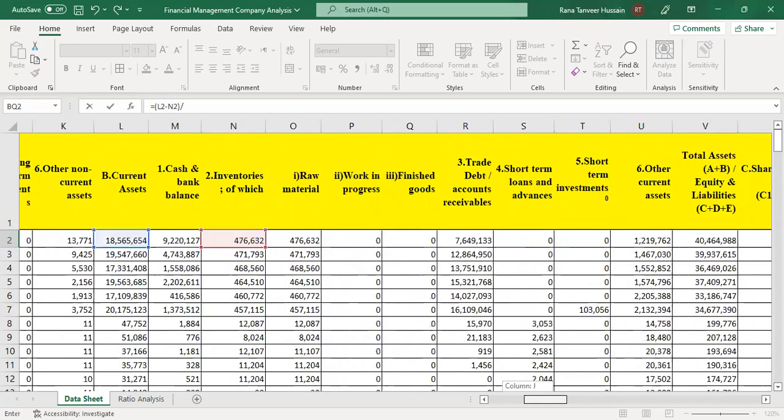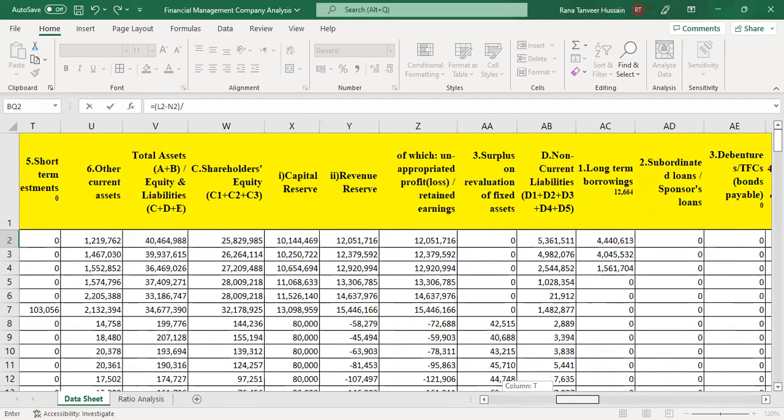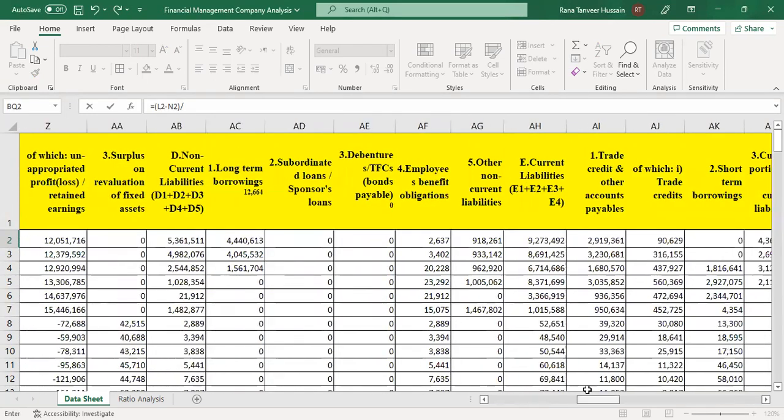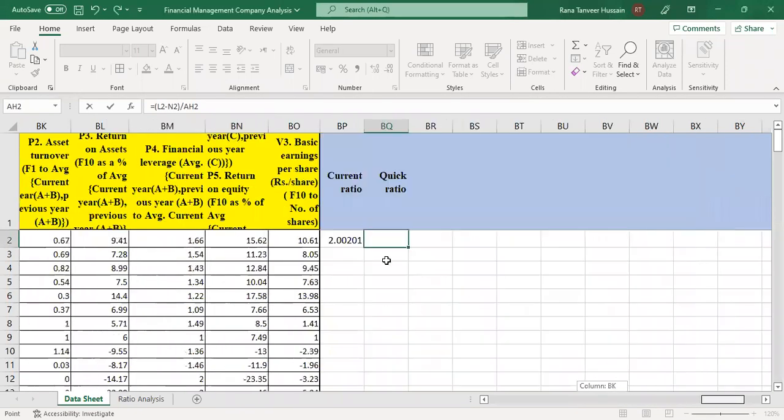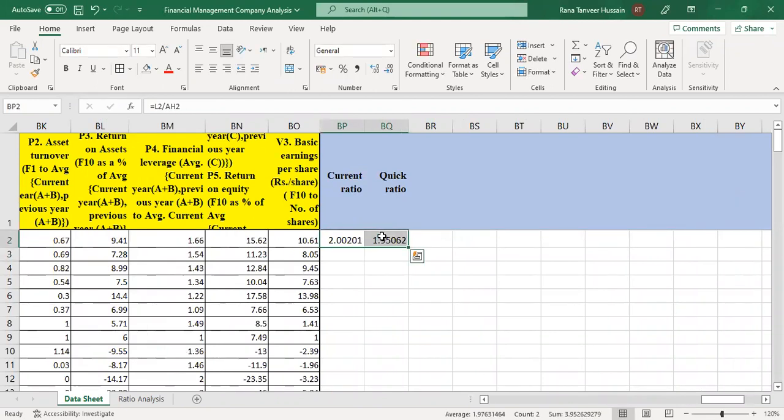Current liabilities are mentioned in the AH column. Here are current liabilities. Now the formula is completed. If you see over here, current assets minus inventories divided by current liabilities. Then press the enter button, and you will see the calculation. So both ratios are calculated.